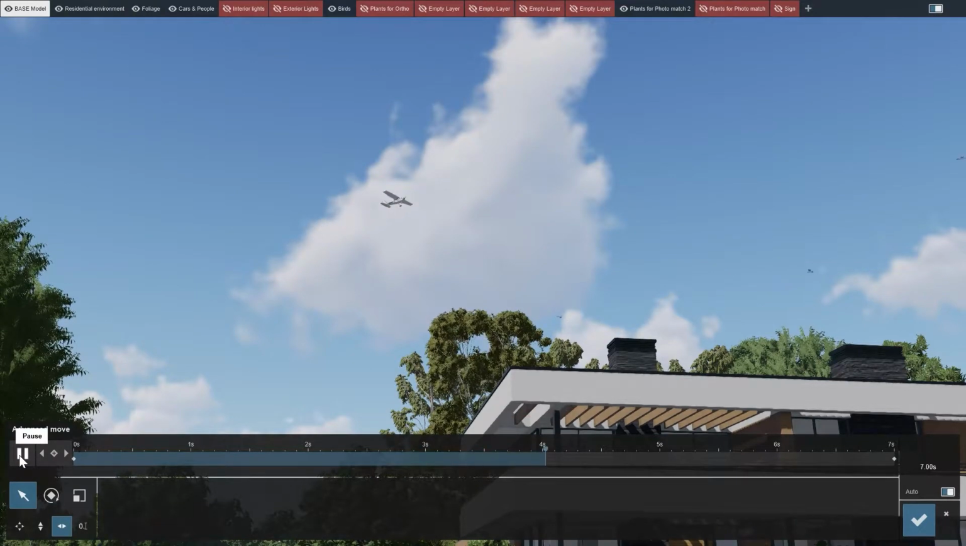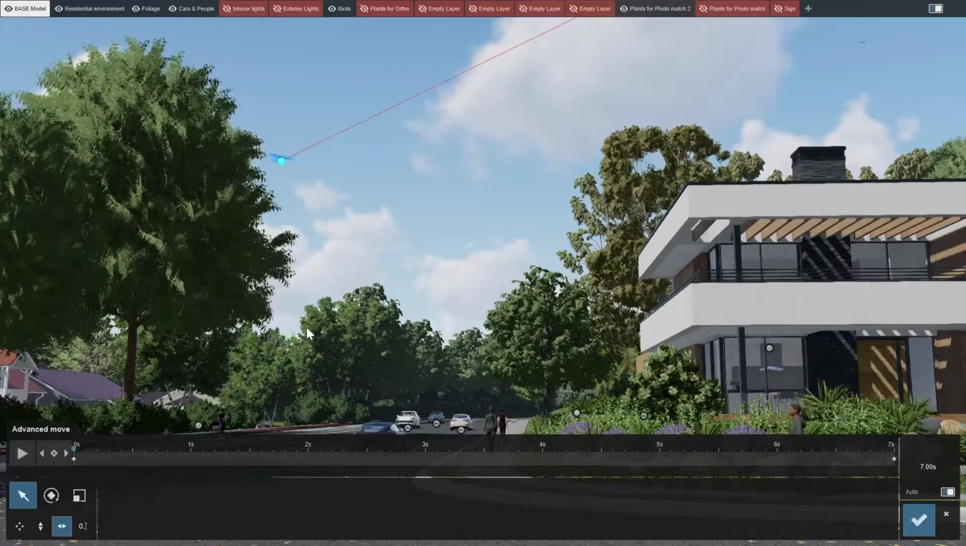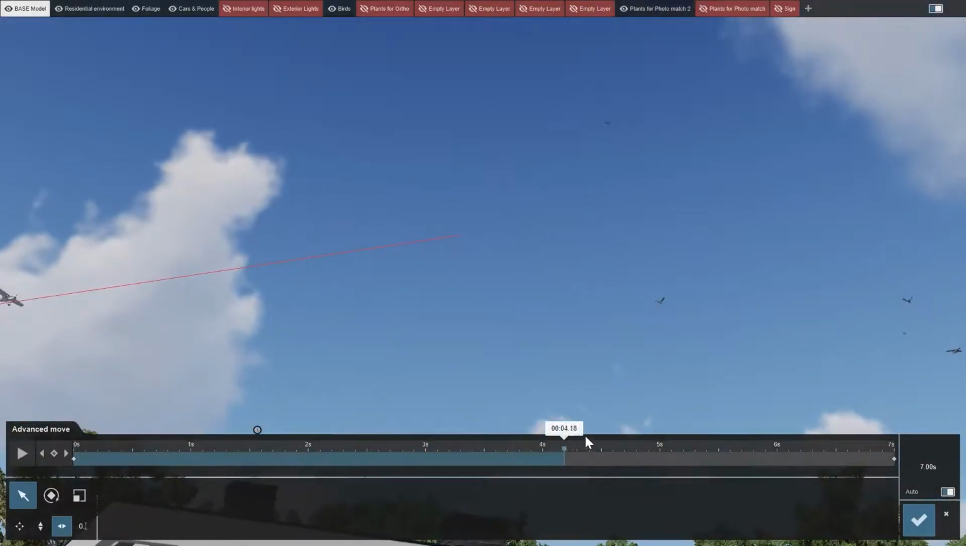Now, let's see how it looks from the camera position of the clip. Click on Save Changes and then click on Play. You can always go back to edit the start and end points, or if you want to make a more complex animation of the plane.